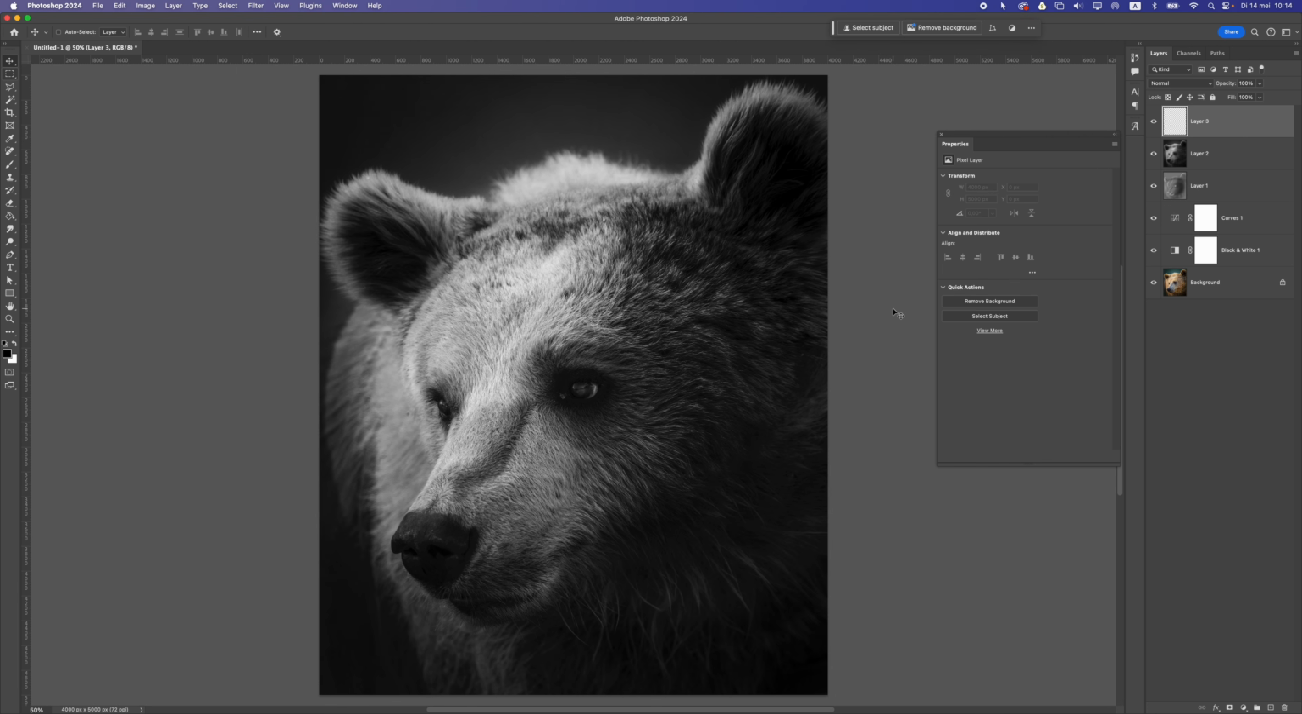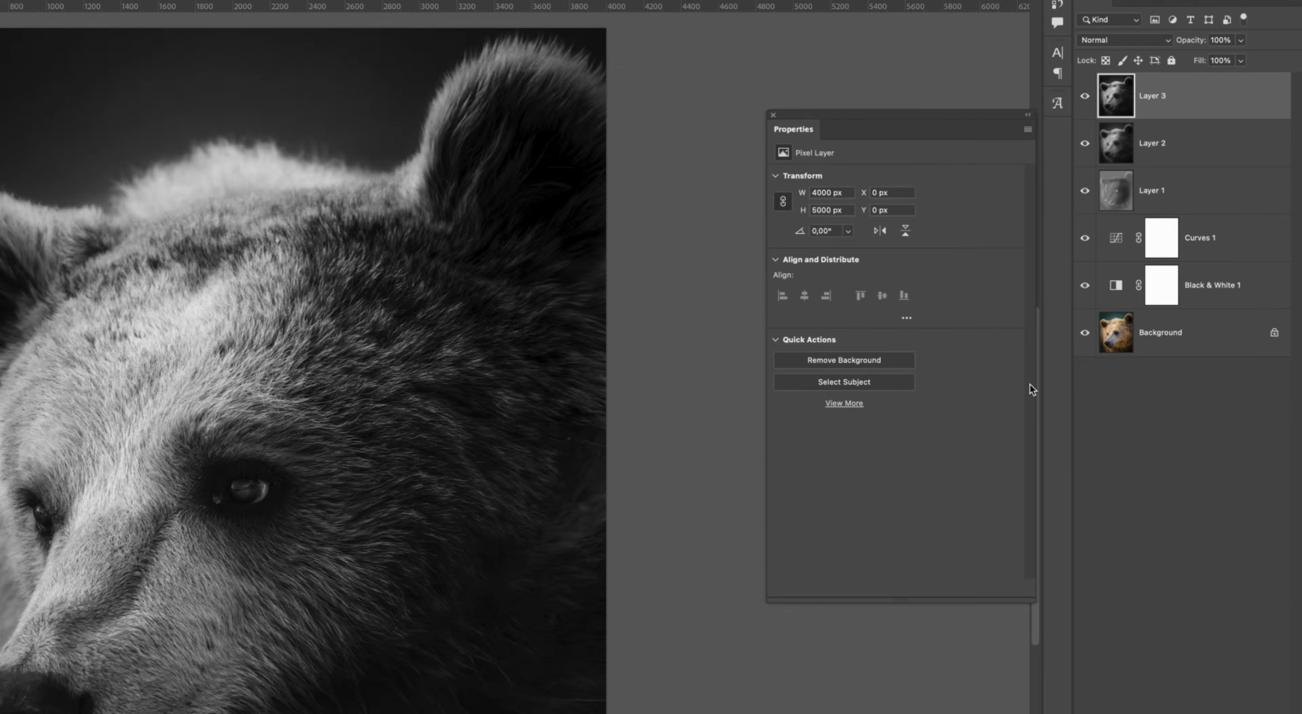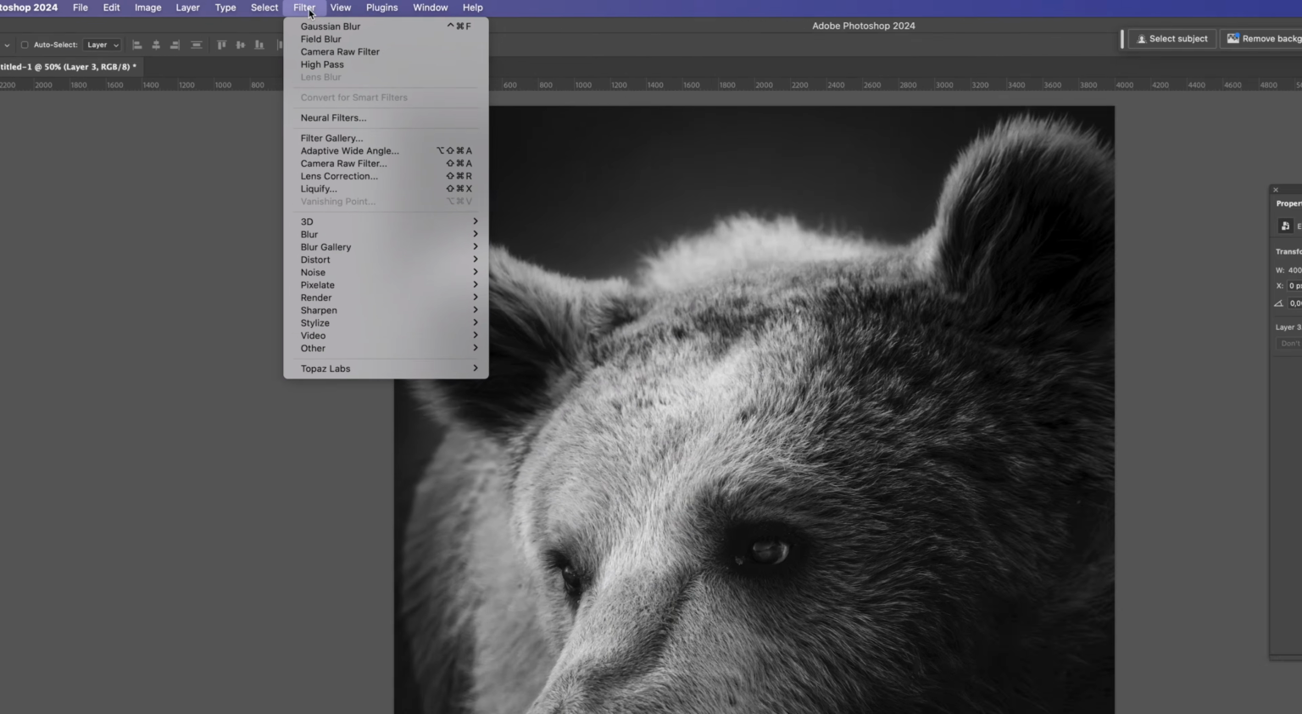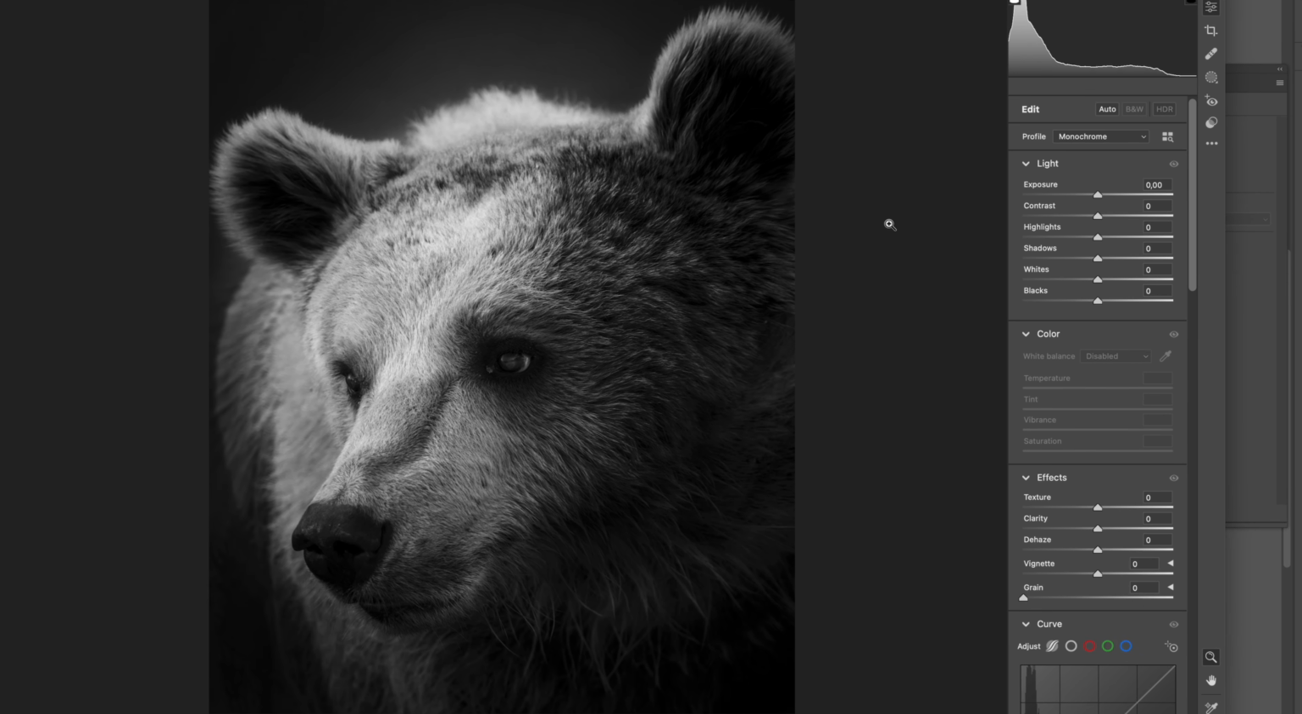We're gonna create a new layer, and then I'm gonna press Command Alt Shift E or Control Alt Shift E. And now we have this layer here. And if we press right mouse, convert to smart object, then we're gonna go to Filter, camera raw filter. Let's make this photo better with the settings here.